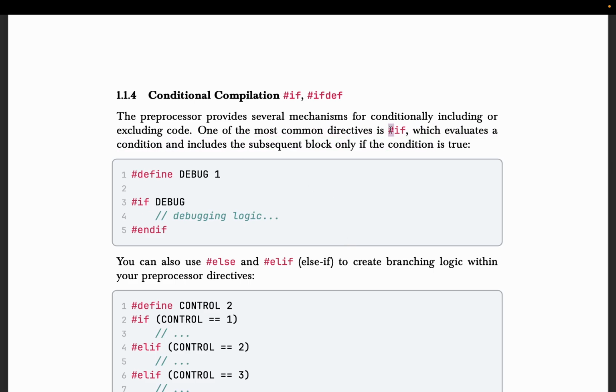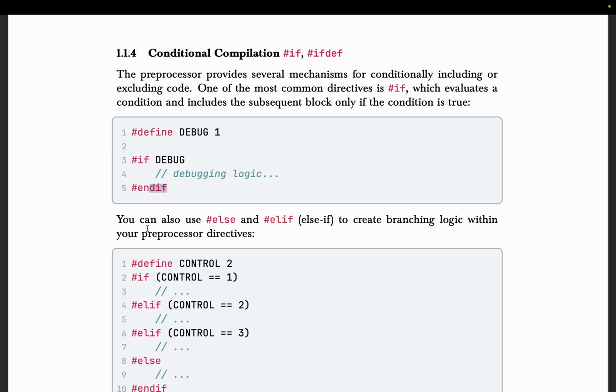It does this through a set of directives, like #if is one of them. It evaluates some condition and includes the subsequent block only if that condition is true. So let's say we #define debug to be 1, and then we say if debug, include this block. And then there's the #endif directive to terminate a conditional block. It's worth noting that the condition variables, like here, debug, have to themselves be preprocessor macros, right?